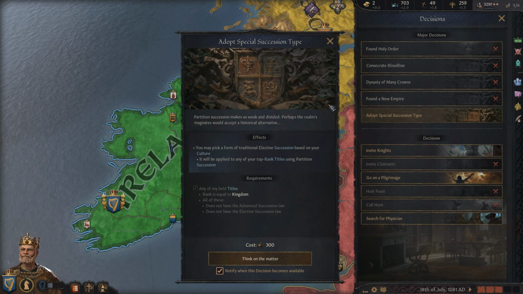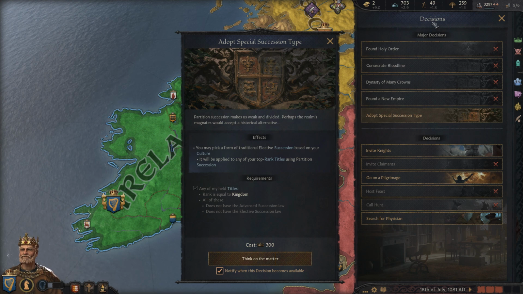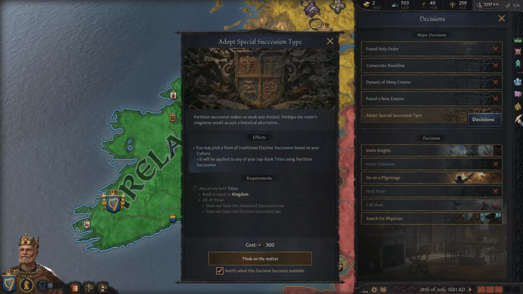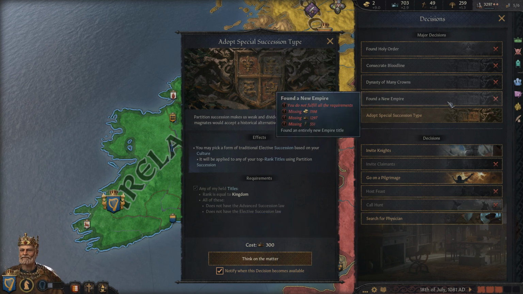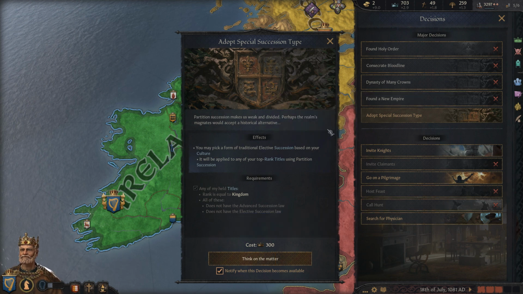So right now we have Partition Succession? Yo, hold up. There's just like a decisions panel. Is this my... Okay, this is my decisions panel. This is a thing that I feel like we should look at more often, maybe? Okay, so what's the deal here?